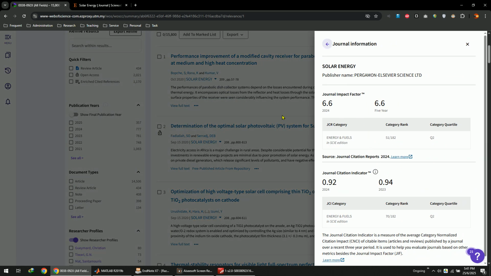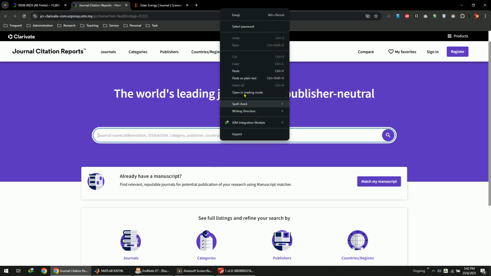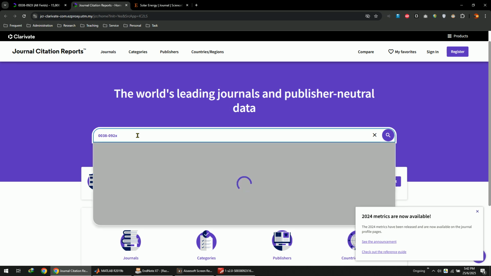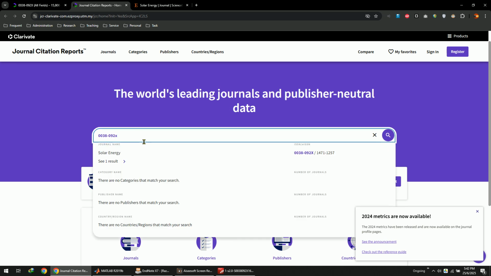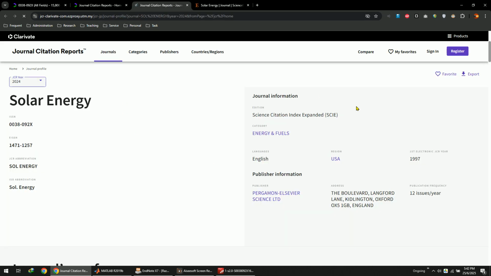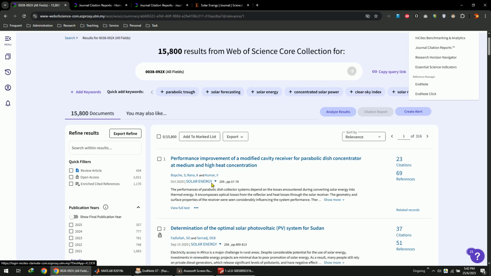So there are two ways. This one is the easiest one. Another way is you go to Products, you go to Journal Citation Reports, and you put it here. This report is much more detailed. So click Solar Energy. This is a much more detailed report, but if you don't want the detailed report, basically you can just click here.